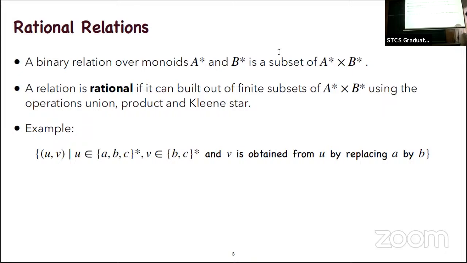That's not Kleene's theorem. Because you say that regular languages are nothing but you start with finite subsets, and you close them under union, product, and star. And this rational has something to do with rational subsets. We don't need any of that here. So what is the thing? Can we build using the operations union, product, and star, and what's the base case?